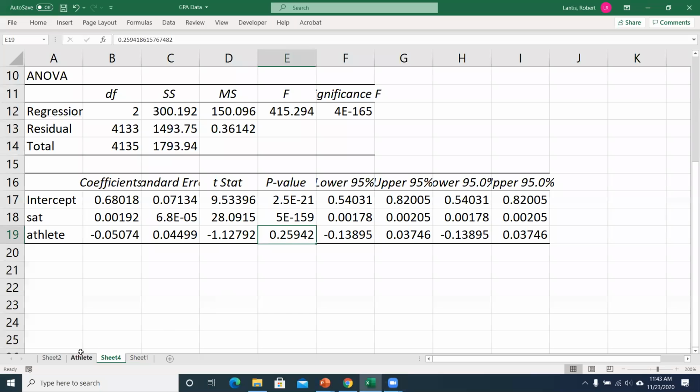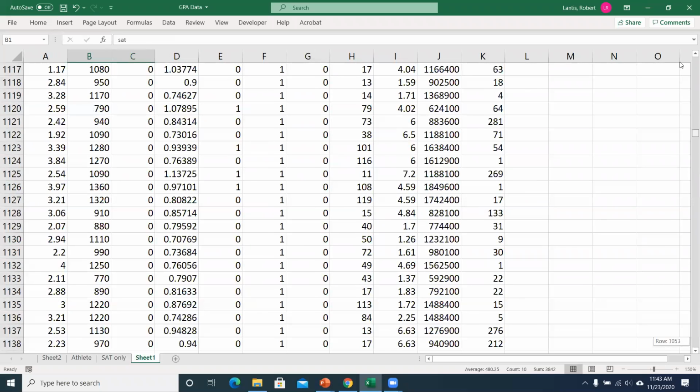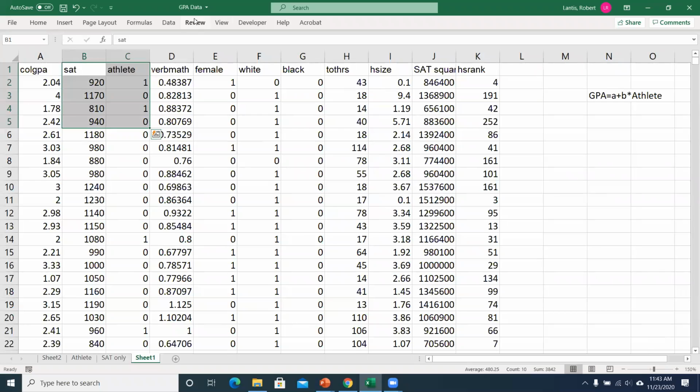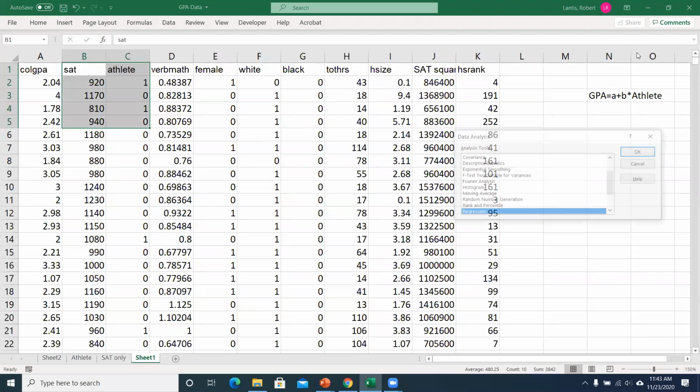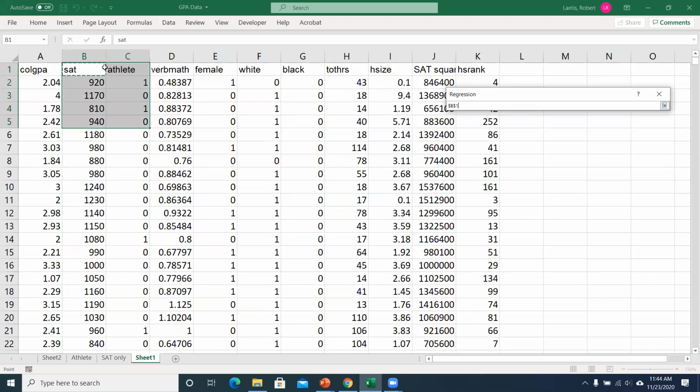Right? And if I want to keep running with this example even further, I'll rename this one SAT only, because if I have this original data in here, what I could do is go to that regression tool. And now for my X variables, select all controls that I have in my data set.